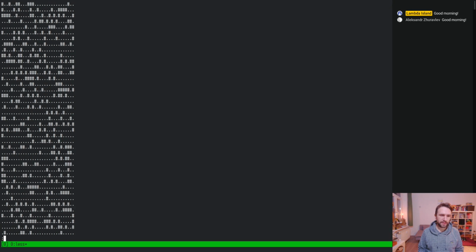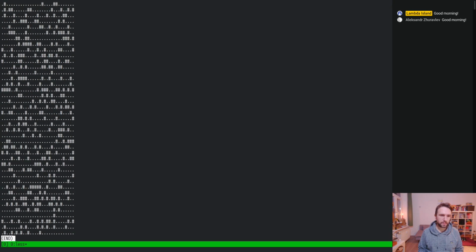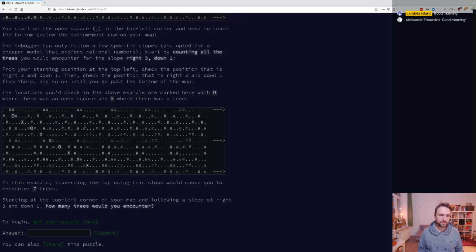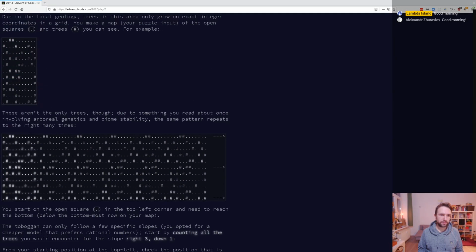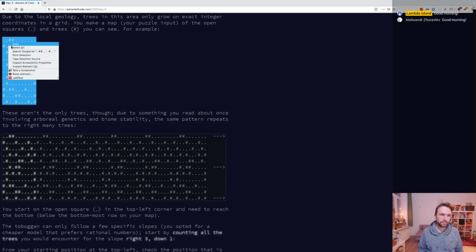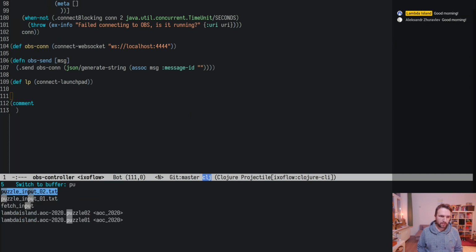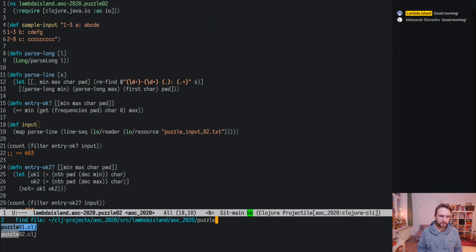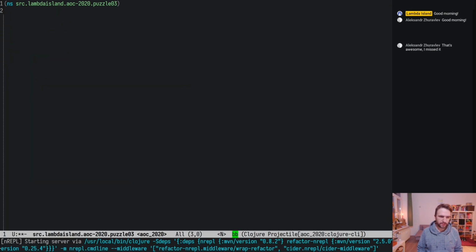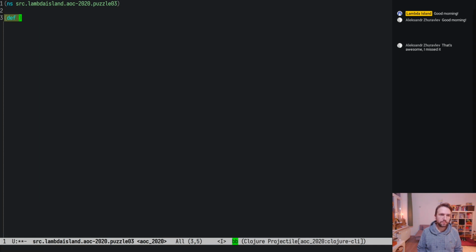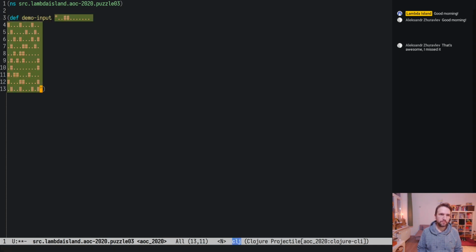Ooh, this is already a sizable thing. Yeah. But let's start with the demo input, see if we come to 7. All right, so off we go. Puzzle03.clj. Still need to check in here. Right. Yeah, so first we need to parse this, right?